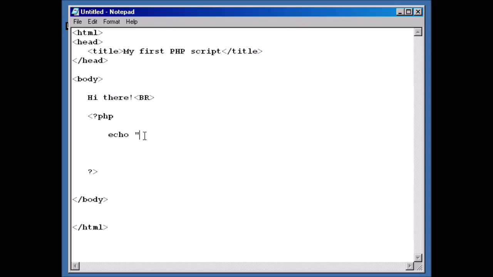So we'll just say echo, "hi there." What do you want me to say? Kristen. Kristen. You can get that name anywhere, right? That's right. "Hi there, Kristen." And let's go ahead and just close that off. And we are going to put a semicolon at the end, a terminator.